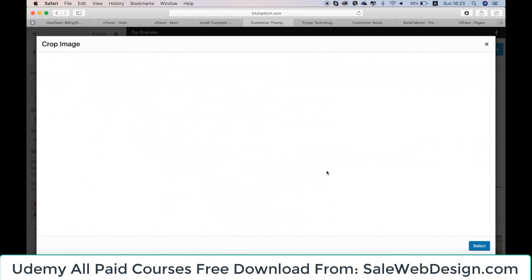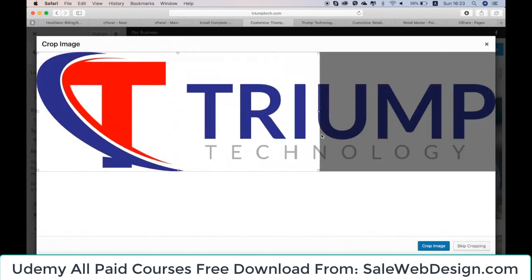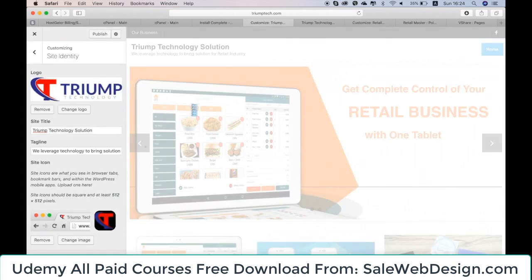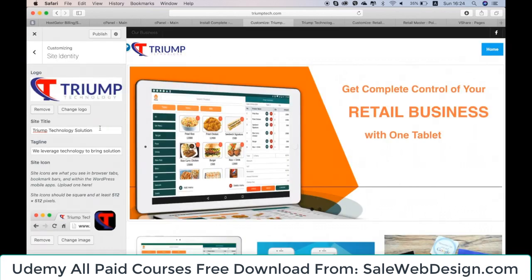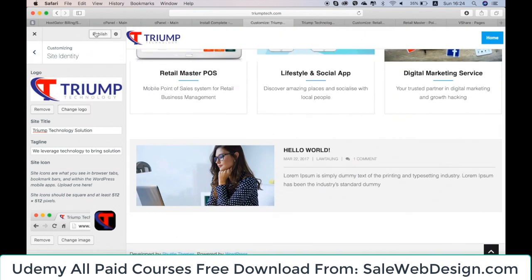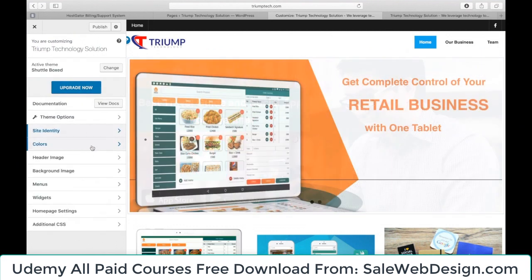So we select the logo, and it asks you to crop the logo, and you just crop the image. Our logo will appear there, and that logo will replace the text. So either we want the logo or we want the text. I think we better keep it with the logo. That looks much better. So, and then we publish. So now let's have a look at other functions.